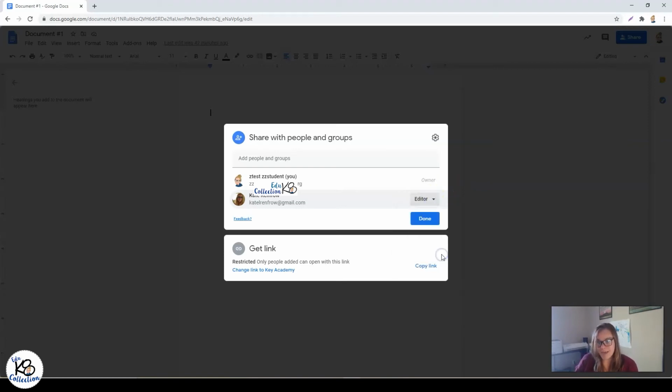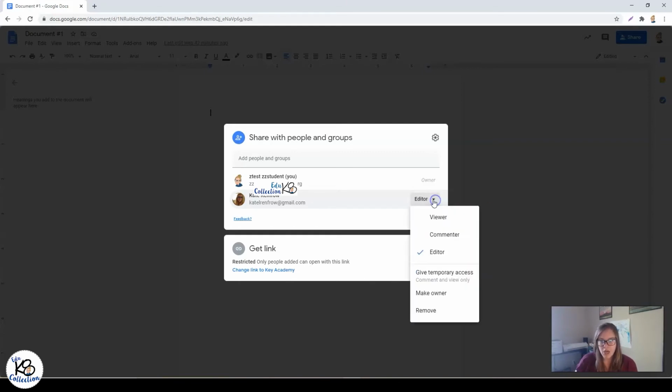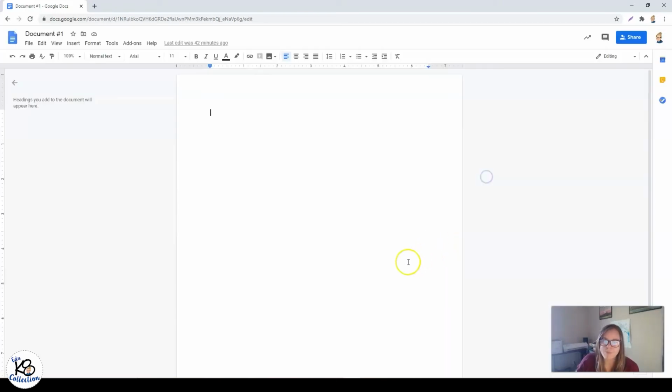Or you can make them an editor. This would be probably if you have two students working together on an assignment, or you as a teacher want to be able to directly change things on their assignment for them. So those are all the three different ways that you can allow someone access. You could make it so that they only have access for a certain amount of time. You can make them the actual owner, remove yourself from it, or you can just remove them. All of those are options here.